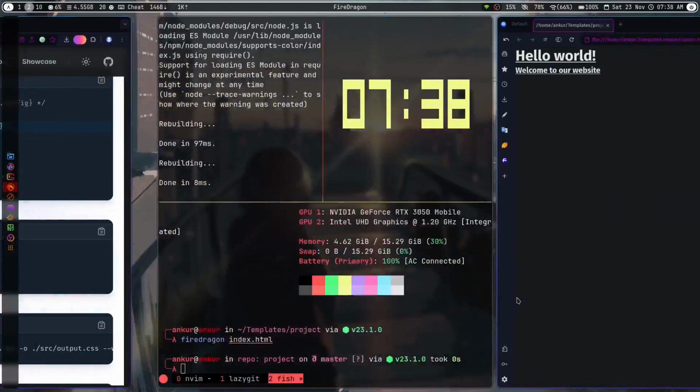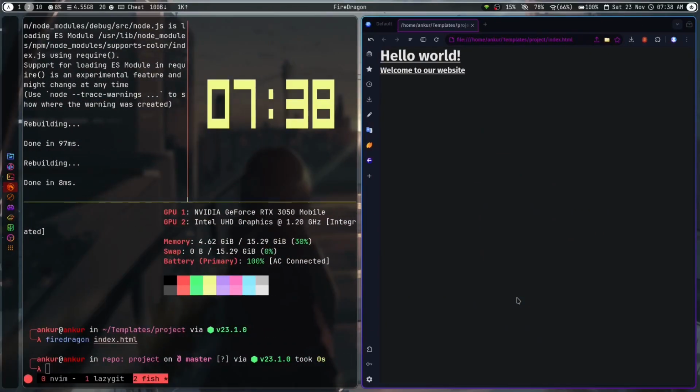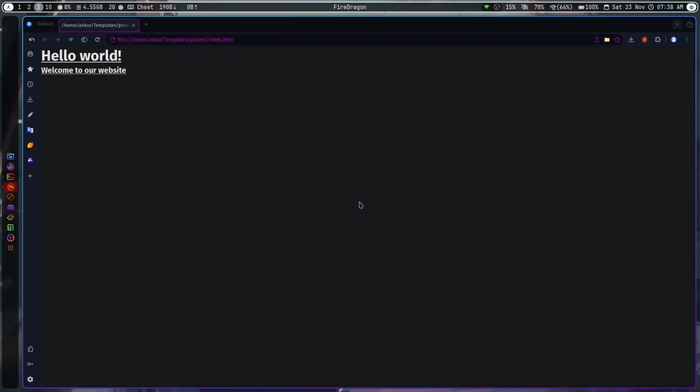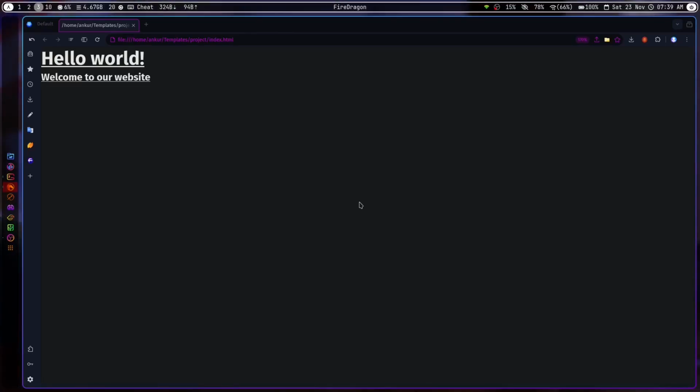Because I'm currently using FireDragon, and yeah, I can use live server here also, but I don't like to use it for some reason. Basically I don't find any big use of it. Yeah, it updates my project every time I make any small changes, but still I don't really find any big reason for using it. So anyways, here we have got our small project ready.